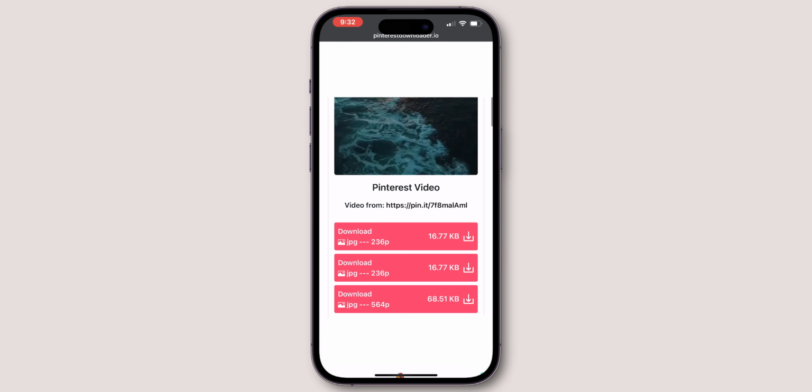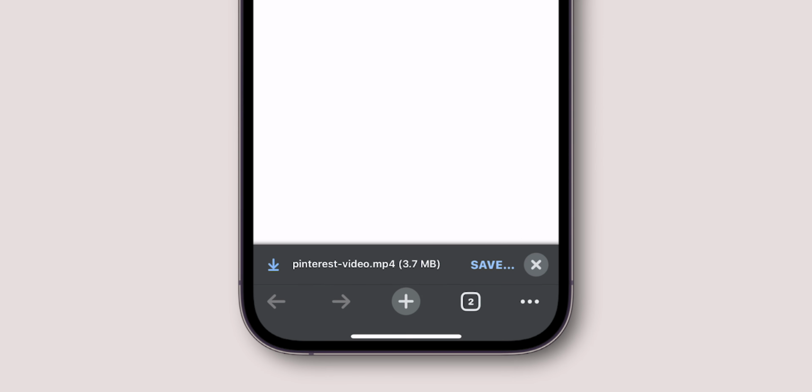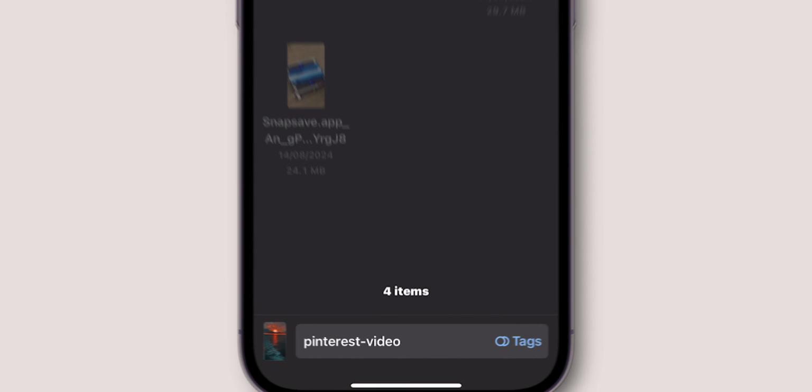Once the download is complete, click on the download icon on the MP4 video. At the bottom of the screen, click on save. Again, click on save. Now, click on open in. Scroll down and click on save to files.